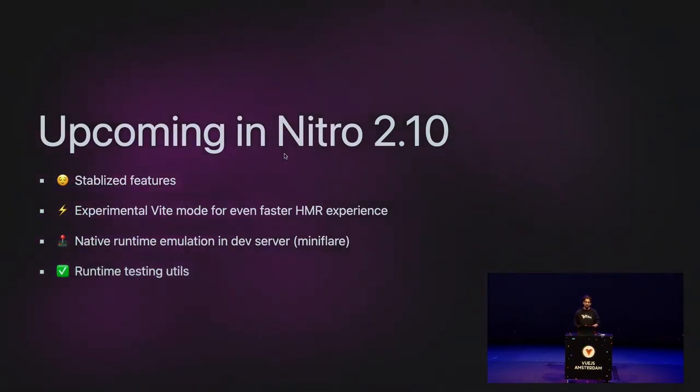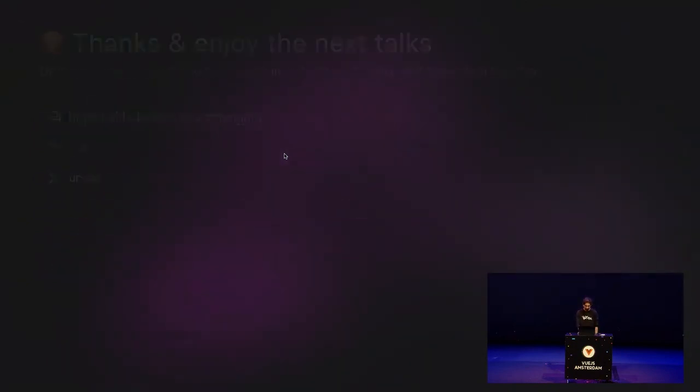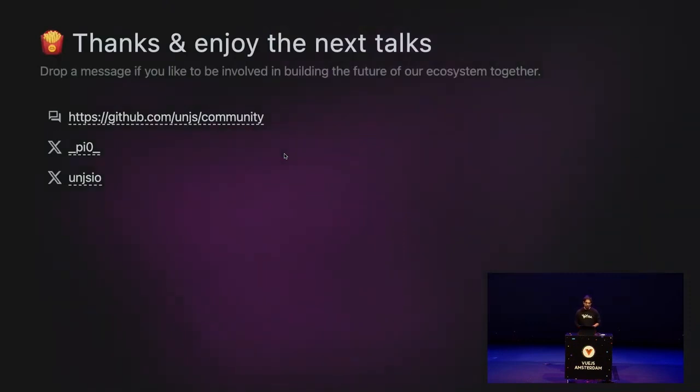Also, we are working on runtime testing utilities, so we can health check and run some sanity checks, for example, making sure our APIs are working in production deployment, not during dev, not using mocking or end-to-end testing, but in real production. Thank you so much.